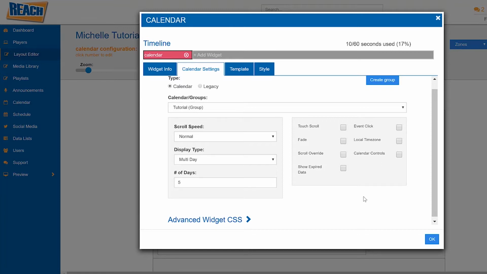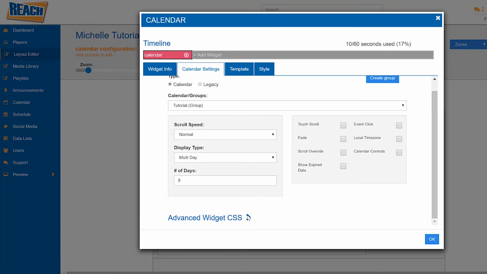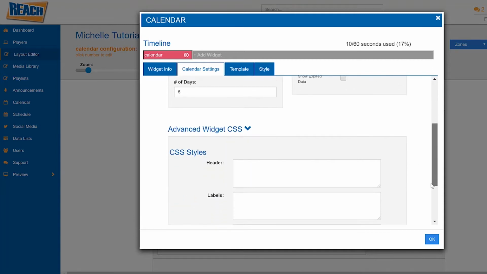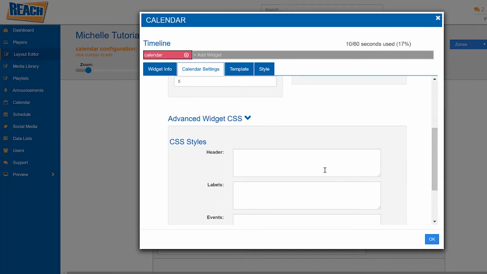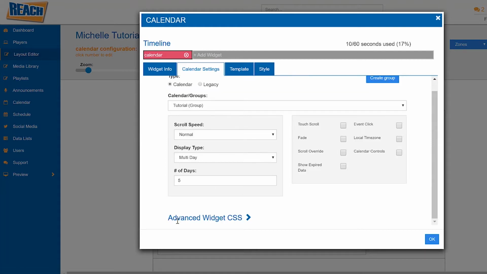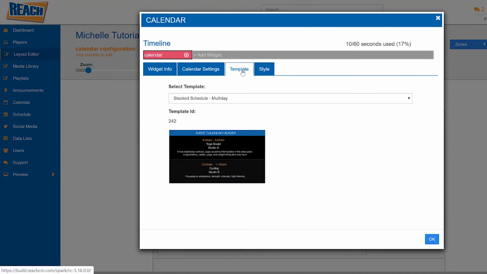Now, this advanced widget CSS, you can definitely ignore. It's just there for anyone who does know some CSS skills, but we can actually do this all in the Style tab. So I'm just going to tell you to ignore this part, and let's go ahead and jump into the second tab. Now, as you can see, I did choose the Stack Schedule Multi-Day.